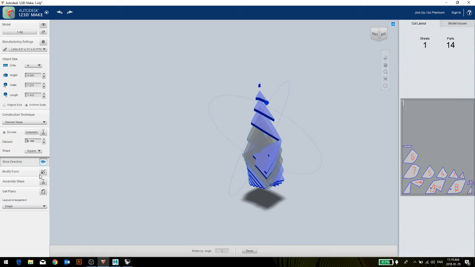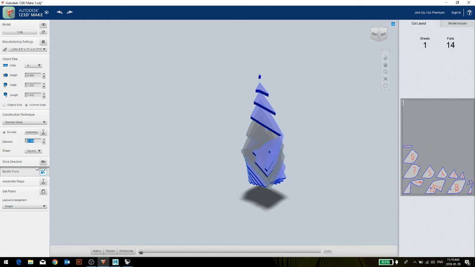So that's how you will deal with the slice direction. Then you can modify your form. I'm not going to change it here a lot, but you can make your geometry hollow, give it thickness, or shrink wrap it. I'll just show you quickly how to do a hollow geometry.